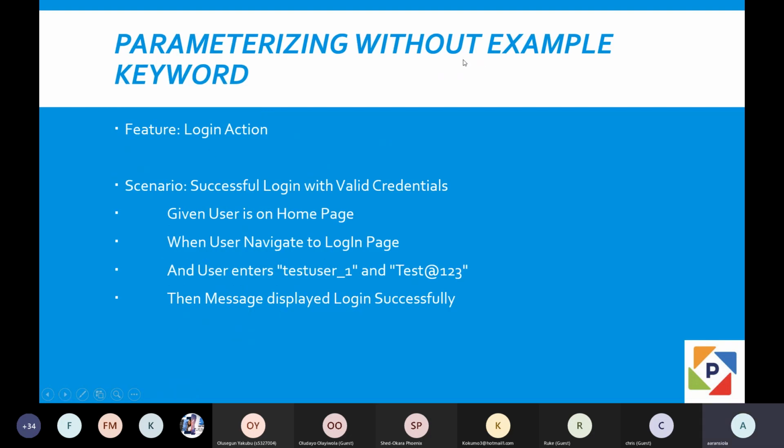So this is parameterizing without examples. Yes, you can do that as well. We say the feature is login action. The scenario is successful login with valid credential. This is giving user is on home page, when user navigates to login page and user enters. Yes, because this is when we use the two quotes. You can remember when I said when you use the delimit parameter, you have to put the greater than or less than. Anytime you put that, just make sure that you put examples. You're telling anybody reading your test that you want to use scenario outline. But when you use these two quotes, you're only giving it a parameter, but you're not adding examples to it because you have not used the delimit parameter in your steps. So now you put your enter test user 1 and test at 1, 2, 3, then message display login.